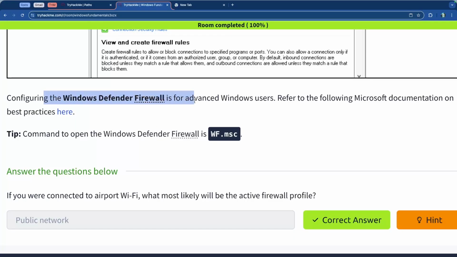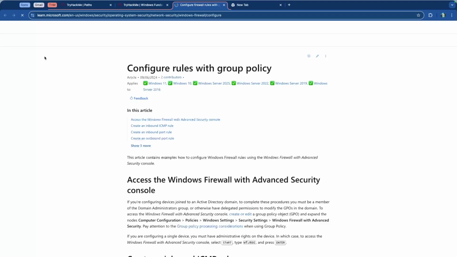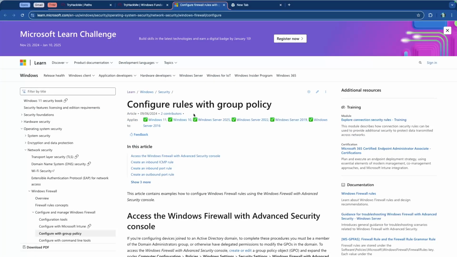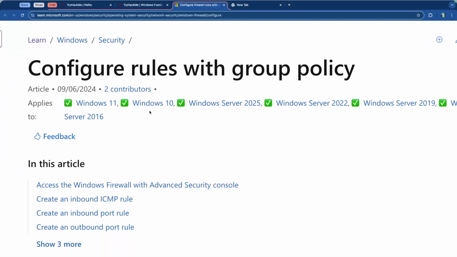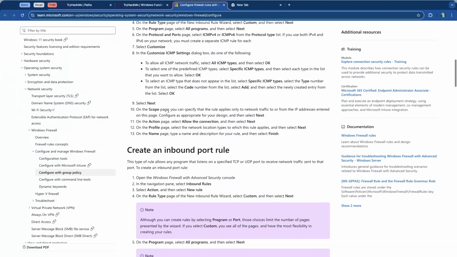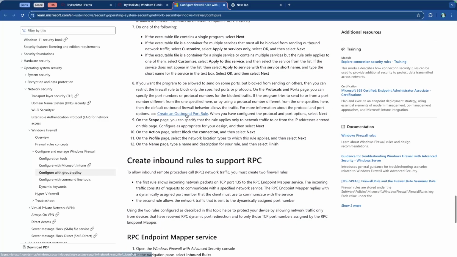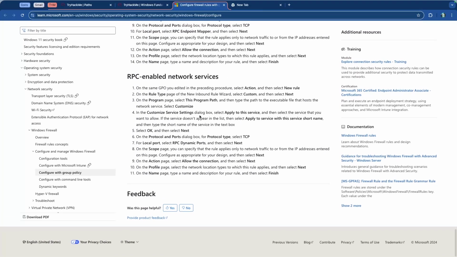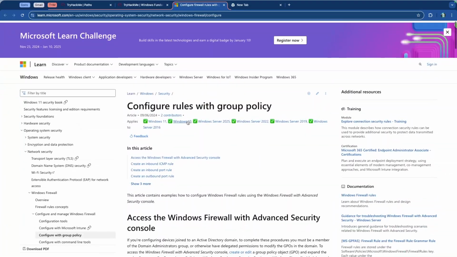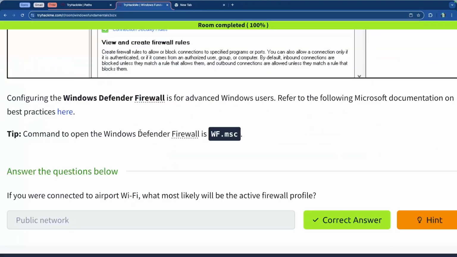So configuring the Windows Defender Firewall is for advanced Windows users. Refer to the following Microsoft documentation on the best practices, which is available at this particular link. So you can go to the Learn Microsoft website and look at the configure rules with group policy and a variety of other rules, because there's a lot of different ways that you can configure the firewall to do what you want it to do. And as you can tell, it's nice, heavy reading. This is some good nighttime reading. If you want something to help you fall asleep at night, you could probably just read through that.